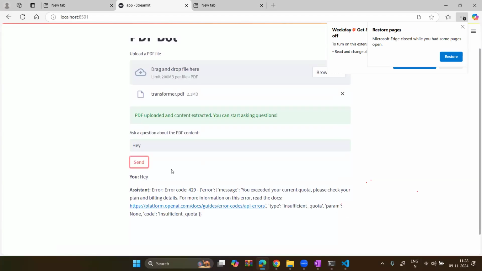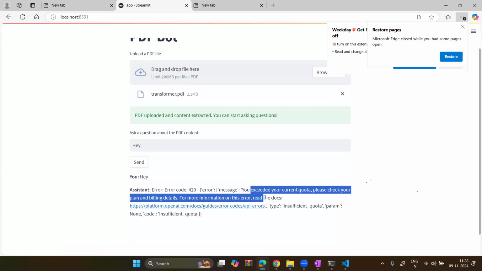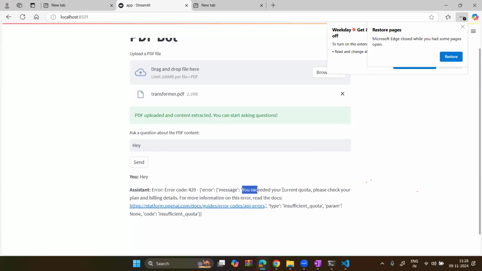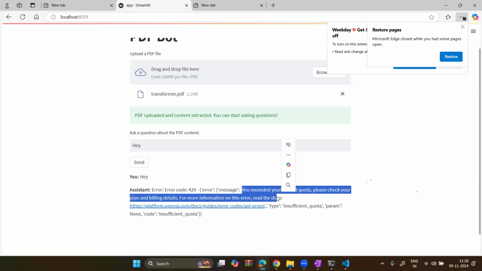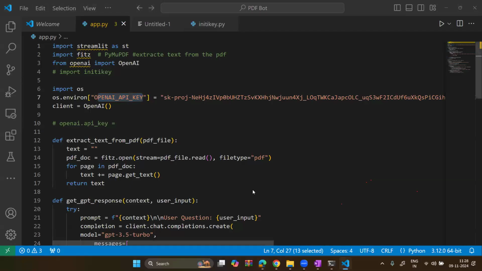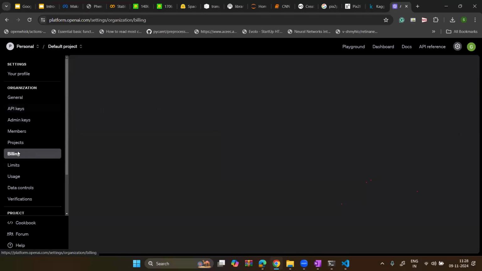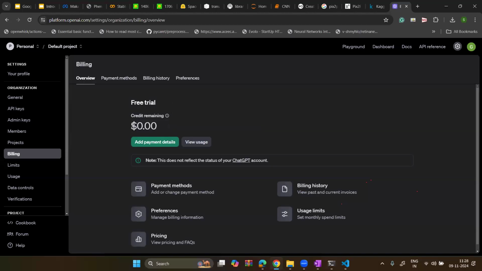Yeah, it says the same thing. For me, I already used this quota in the existing account I created. This is a different account actually. So you can see it says, you have exceeded your current quota. Please check your plan and billing details, because I've already exceeded. But if you're doing it for the first time, they'll give you some $5 or something, I guess. You can check the billing somewhere. In the billing, you can see right now $0 available. I've exhausted everything. It is gone.